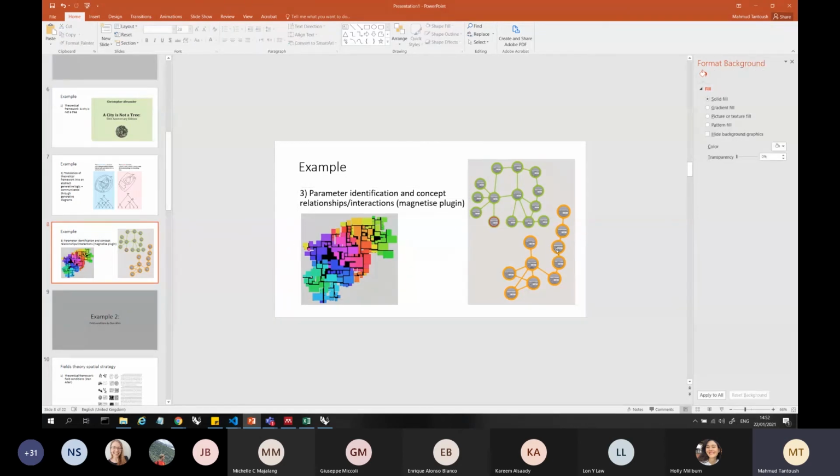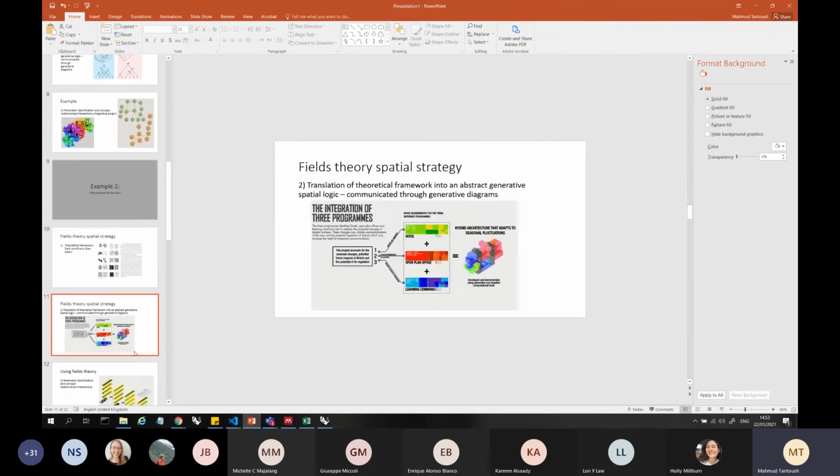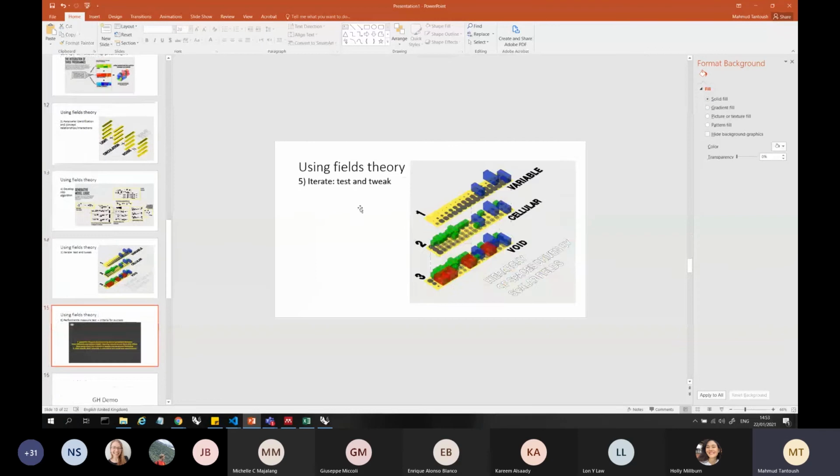So in terms of coming up with spatial relationships and things not being in the tree, you can use this plugin called Magnetize, or the Space Syntax plugin as well. Yeah, you can use those. This is just me showing you how the whole translation thing happens.